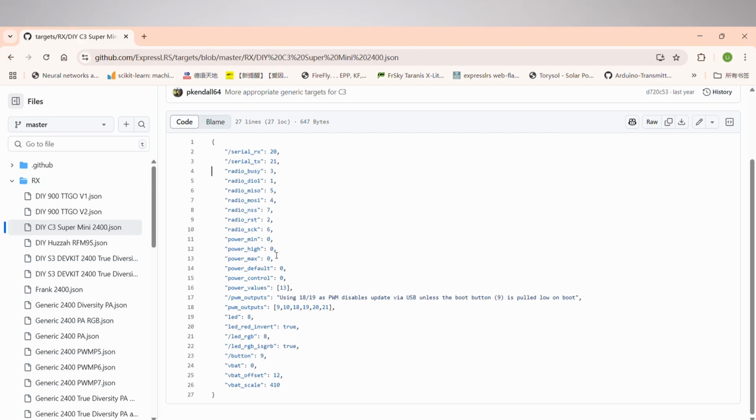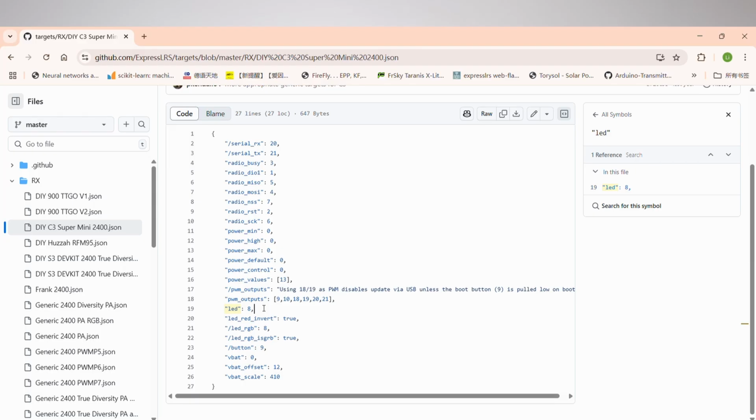But in my case, this RF module only outputs 10 milliwatts, which is the default output, no PA. So all the power sections are kept as zero and the default power value is 13. And for this target, it is capable of PWM outputs. And in this case, the SuperMini uses the GPIO 8 onboard LED as our indicator LED.